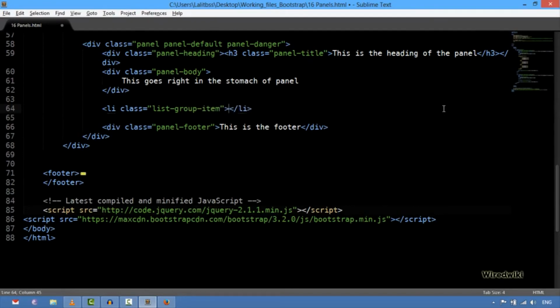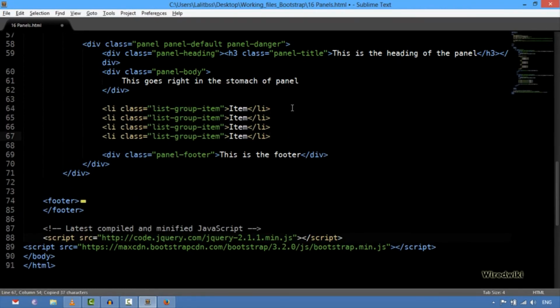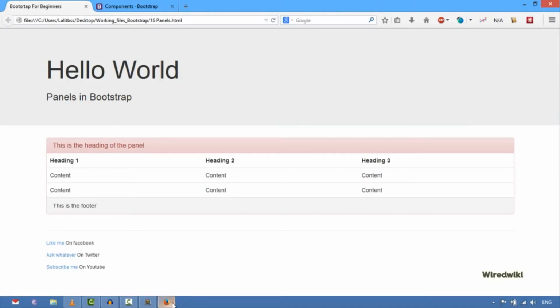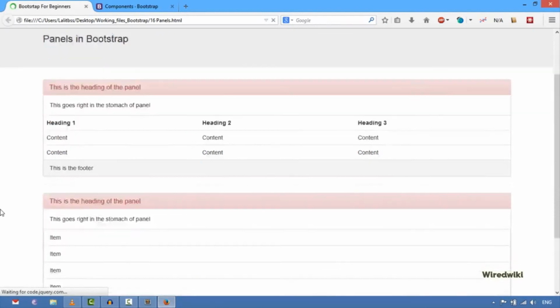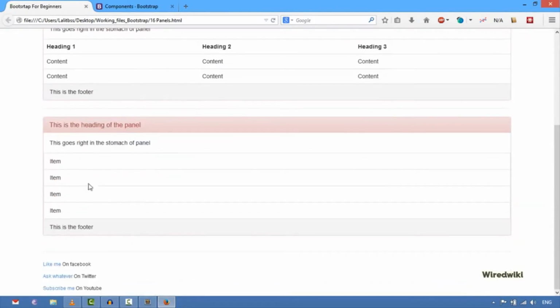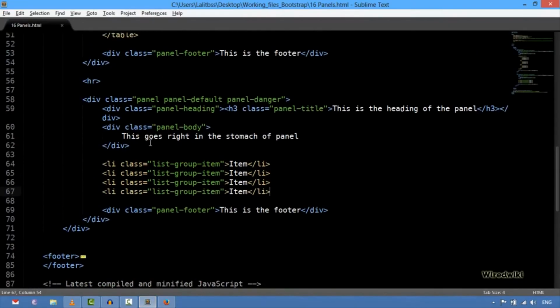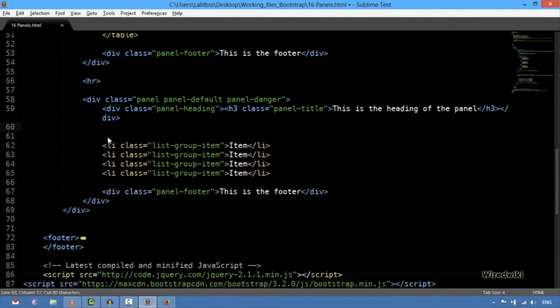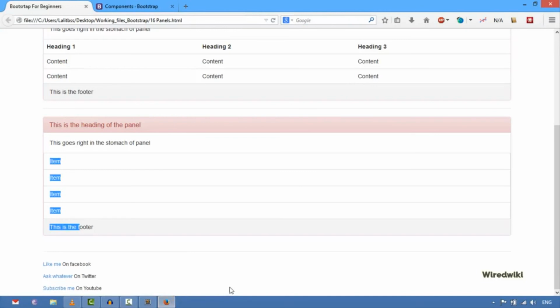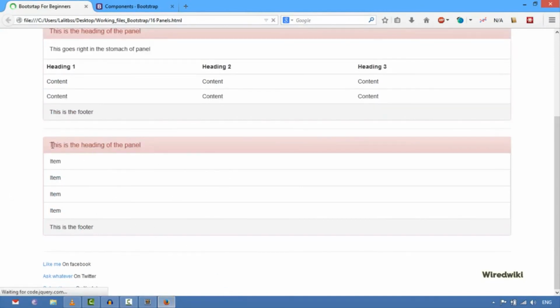And this, let's say, item. I'm going to copy this, save this, and as you can see, this is the list. Actually, I'm going to remove this, for a change, Control X, save. And as you can see, this is the panel and these are the lists.